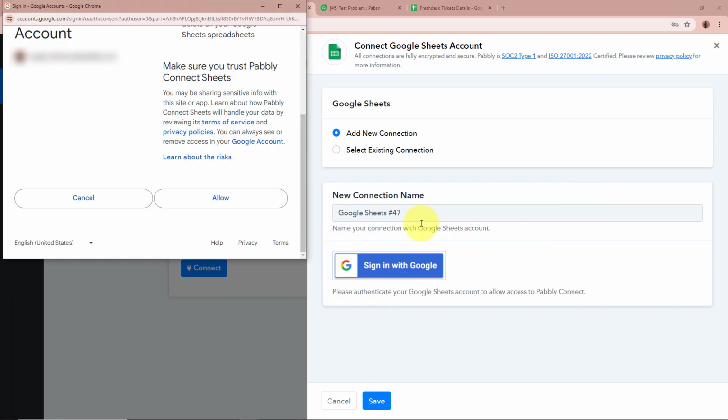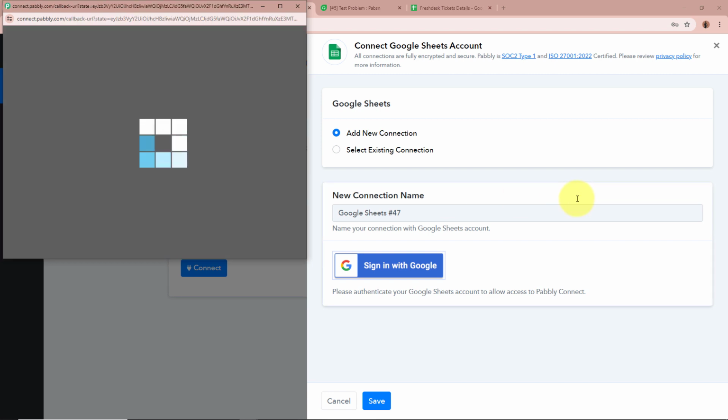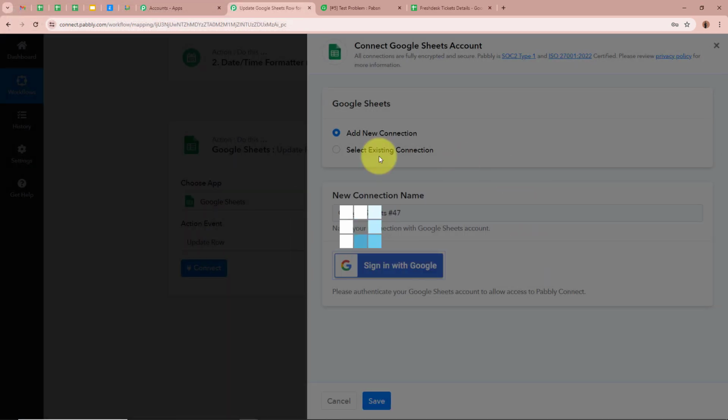As soon as you click on sign in with Google, a new window is going to appear which is asking for a permission. I'm going to click on allow, as the process is safe and my data is perfectly safe with Pabbly Connect. So I'm going to click on allow right over here. As you can see, we successfully authorized Google Sheets to Pabbly Connect.